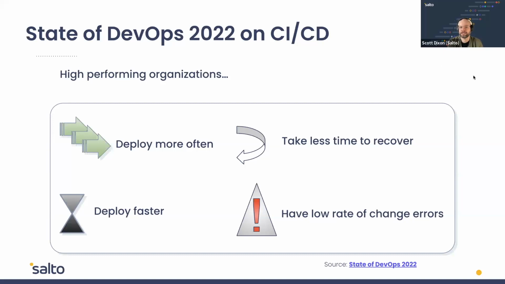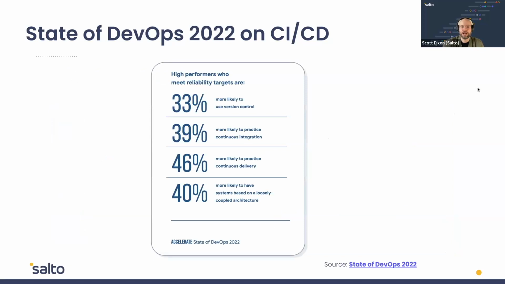So knowing the context of a high performer and what these high-performing organizations see in terms of results, let's take a look at how CI/CD is part of that success. For high performers, 33% are more likely to use version control. That is, they're saving versions of their software, of their configurations over time, so that they can see it for documentation purposes, as well as for reverting or rolling back to previous versions.